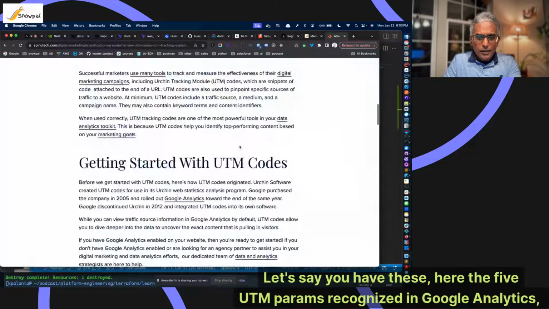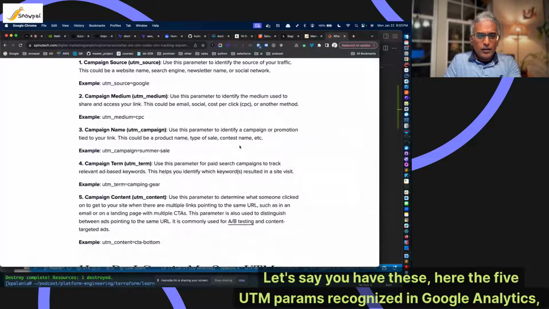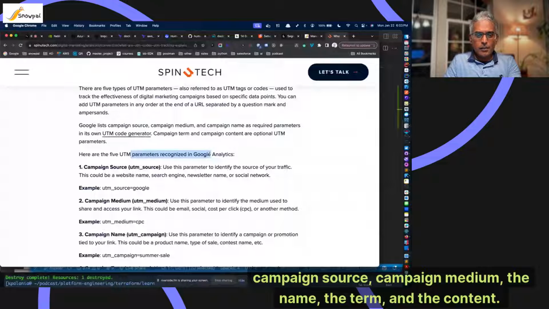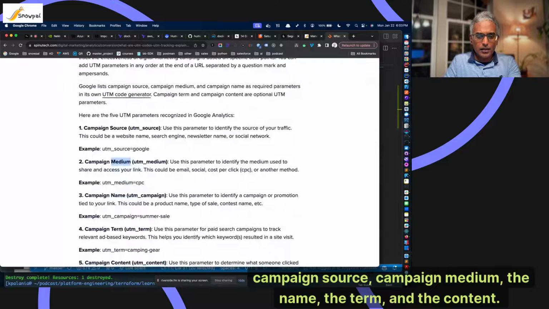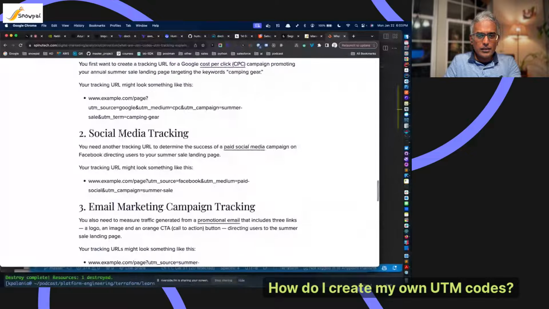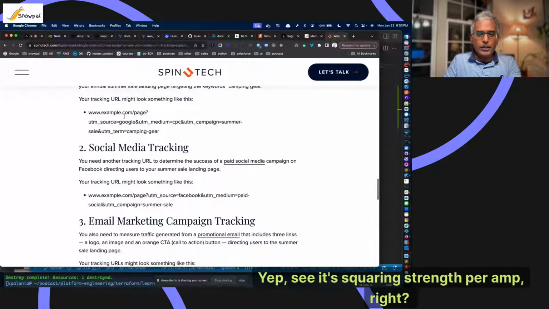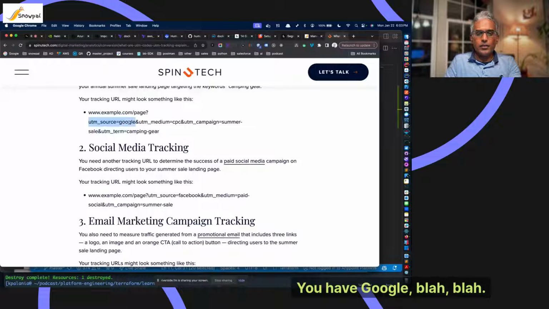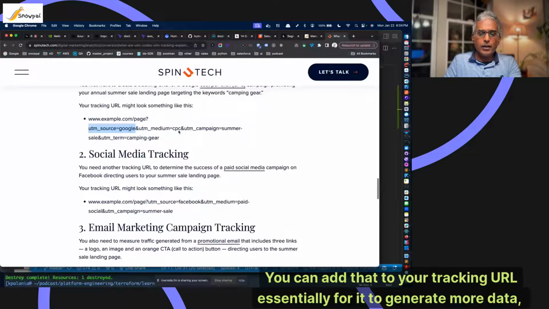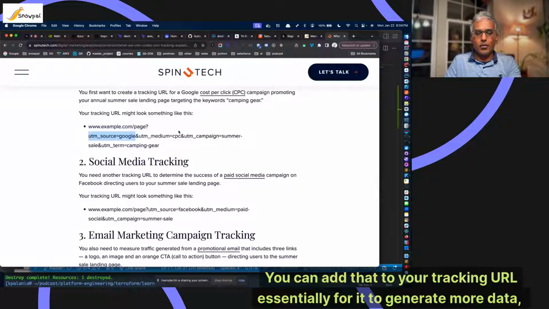So let's say you have these, the 5 UTM params recognized in Google Analytics: campaign source, campaign medium, the name, the term, and the content. How do I create my own UTM codes? Yep, see, it's query string params, right? You have Google and so on. You can add that to your tracking URL essentially for it to generate more data, right?